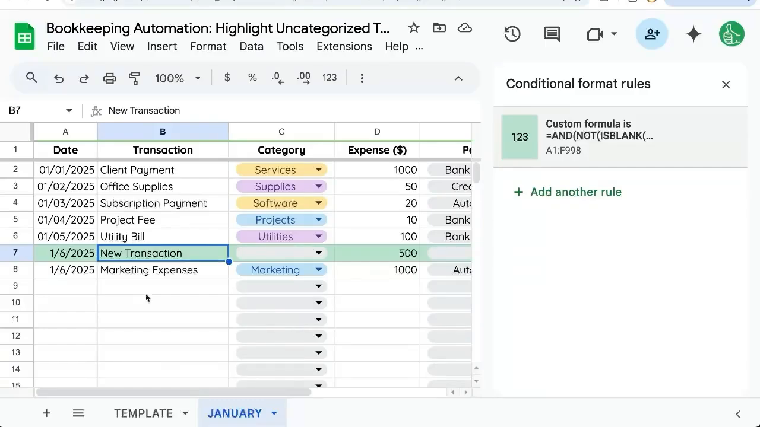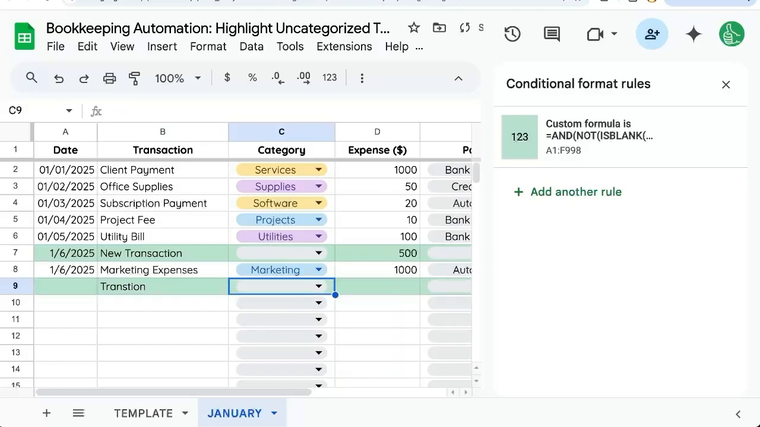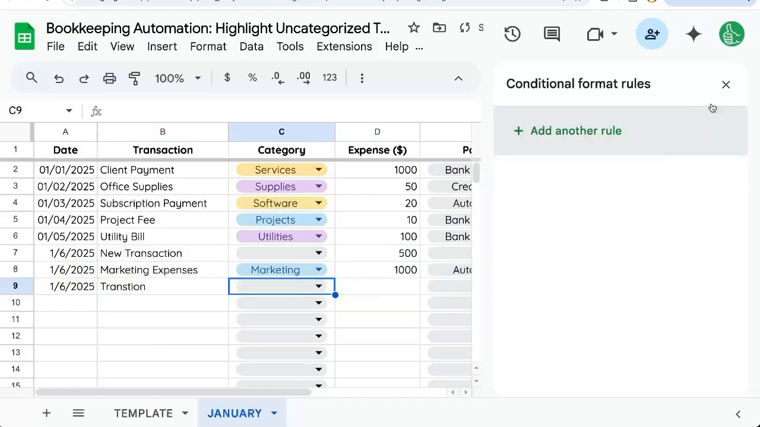I'll show you how to highlight uncategorized transactions. Here we have a transaction and it's uncategorized. I'm going to show you how to do this custom formula with conditional formatting in this video.